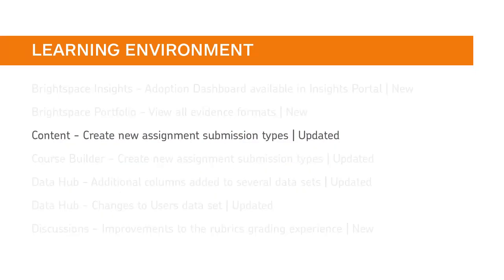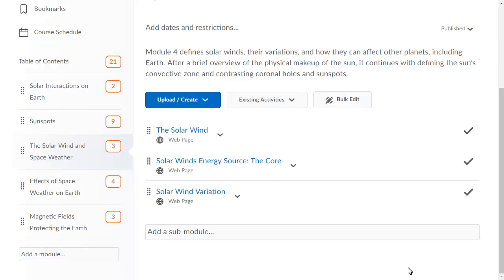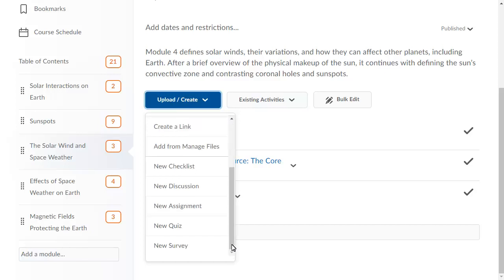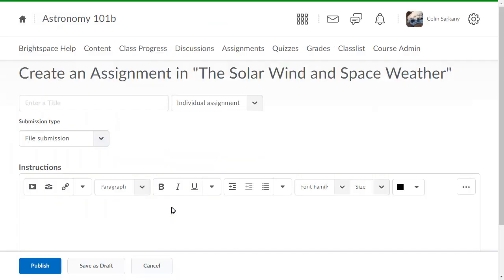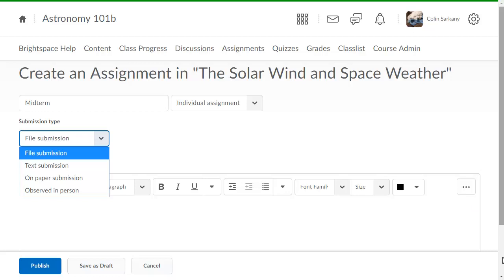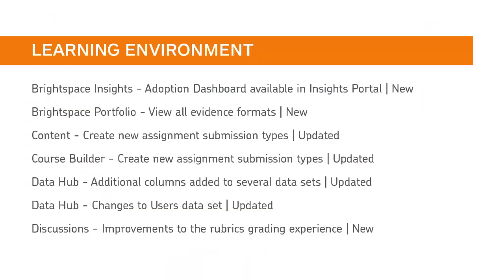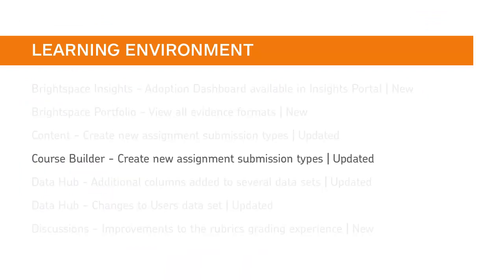On paper and observed in person assignment types can be created directly from content. In the unit you want to add an assignment to, click Upload Create. Navigate to and click New Assignment. Enter the relevant details and then select the submission type. Instructors can now choose from on paper and observed in person submission types. Course Builder now supports on paper and observed in person assignment types.